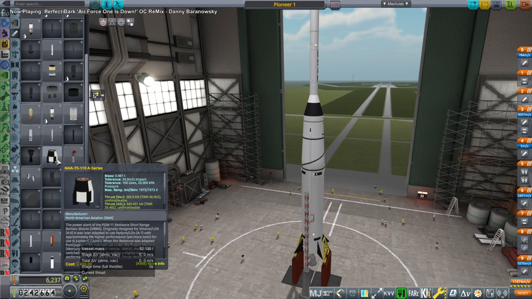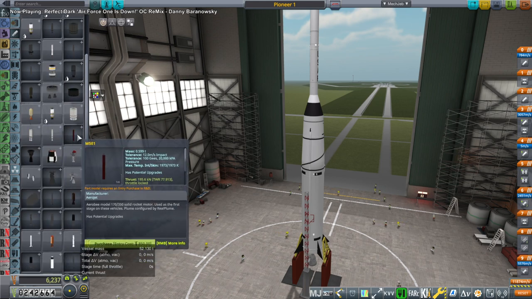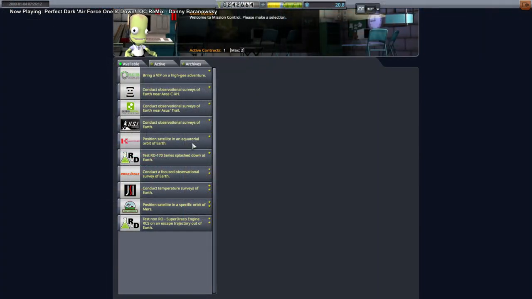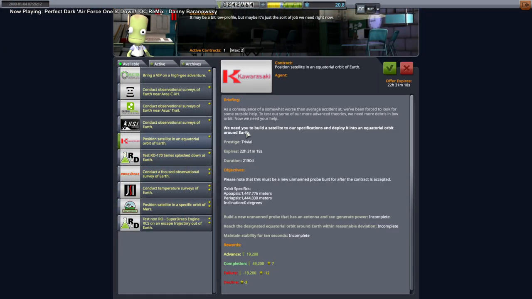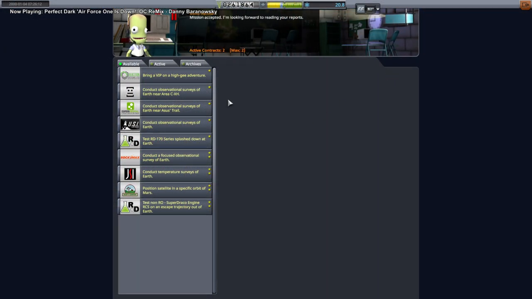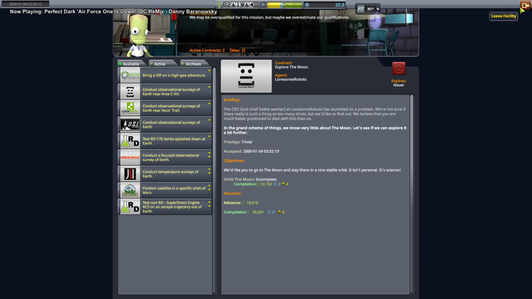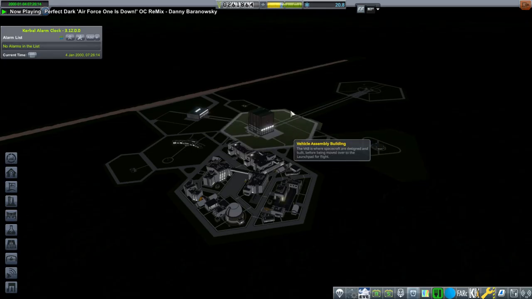I feel so guilty about this. But basically, you're going to start off with all the SRBs in the world. Okay, well, we'll give it a go. It doesn't pay that much, but let's do that right now. We've got the Explore the Moon contract as well. Really, budget-wise, we're on the edge here. But I am playing hard mode, so it ought to be hard.